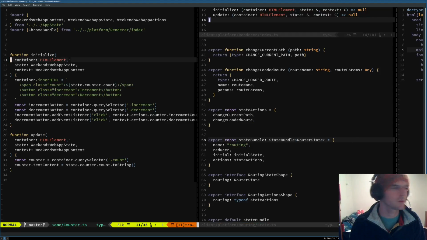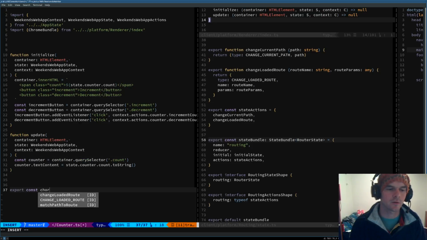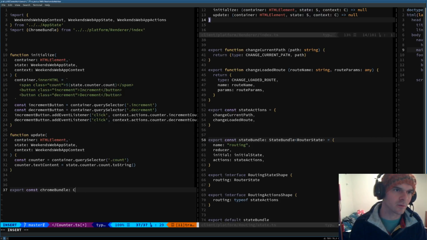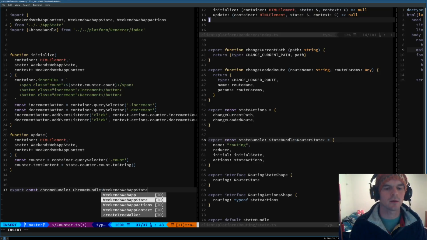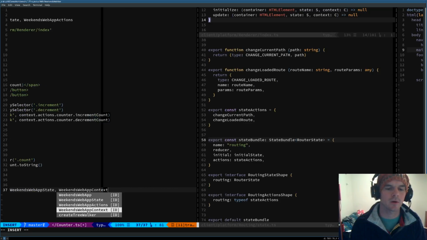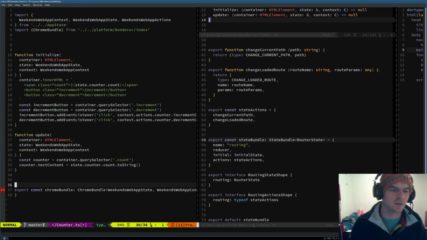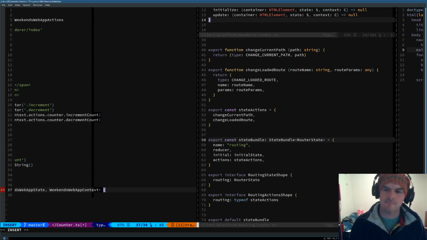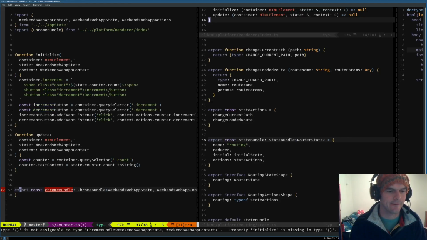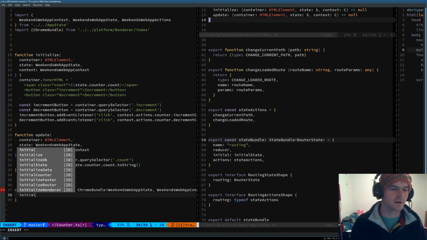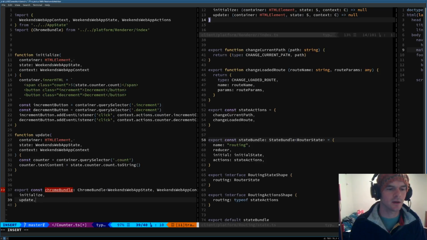So we're going to do pretty much the same thing here. We're going to export a constant called Chrome bundle. We could call it the footer bundle or something like that if we wanted to be more explicit, but let's just do that for now. And it returns a weekends web app state and weekends web app context, because that's what it depends on. Okay, and I missed a few things, so I need to put in the update and the initialize function.